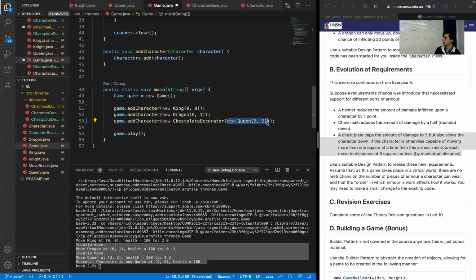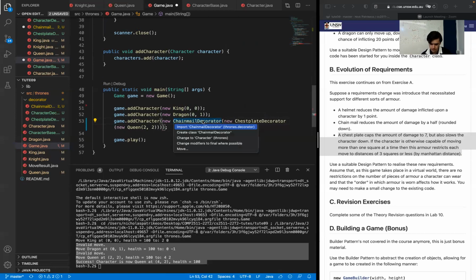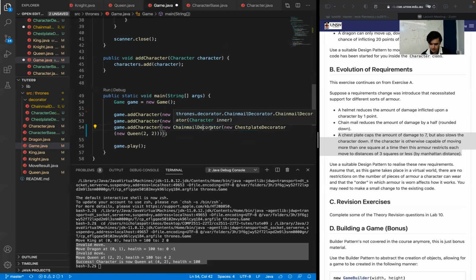But then we can also say, oh, well, let's even wrap it again. Let's wrap it in a chainmail. We import that as well. And because a chainmail takes in a character and a chest plate decorator is a character, you can put that inside as well. So we can have as many decorators as we want, and we just keep wrapping and wrapping and wrapping.